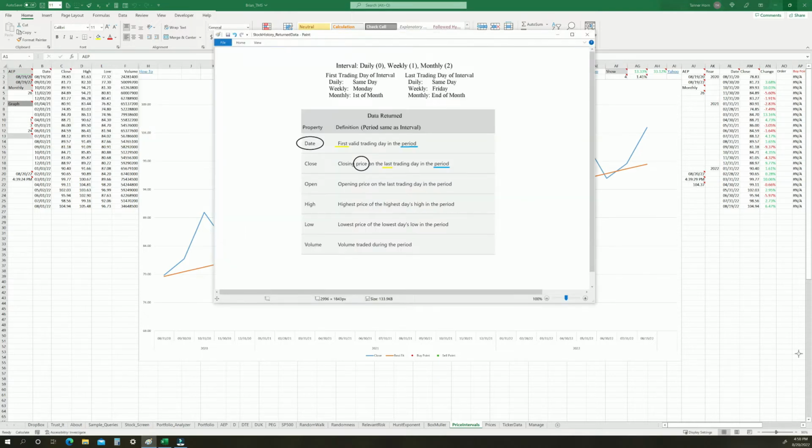For an explanation of what's going on, let's look at the documentation provided with the StockHistory function. Here we see the values returned for each row, namely the date, close, high, low, and volume. Now it shows here for the date that the first valid trading day in the period is returned, and then the closing price is of the last trading day in the period.